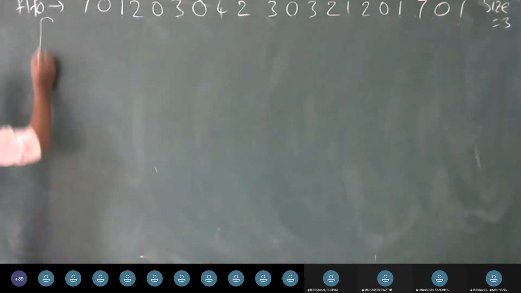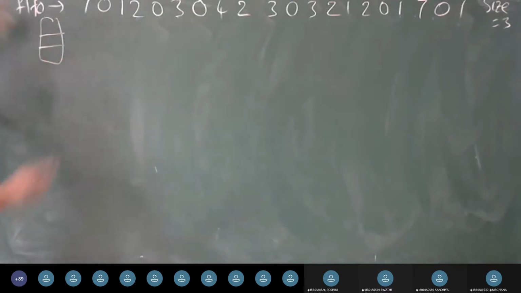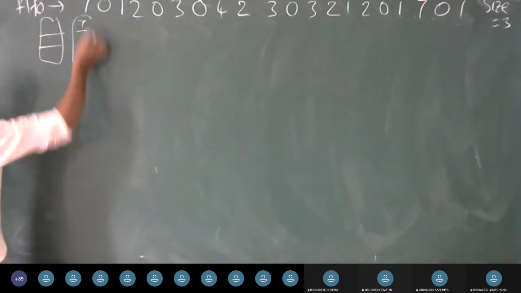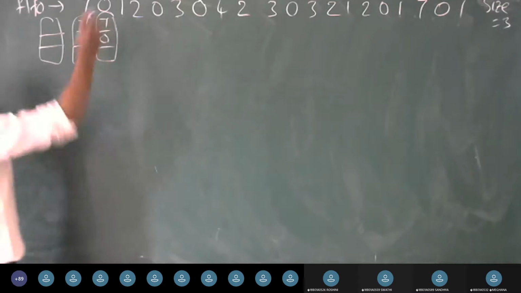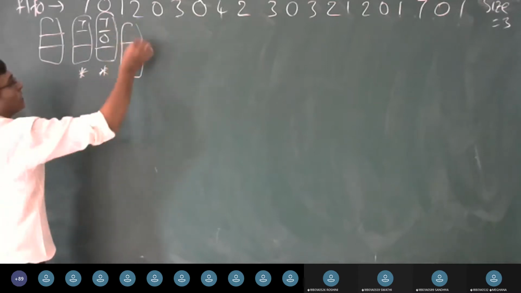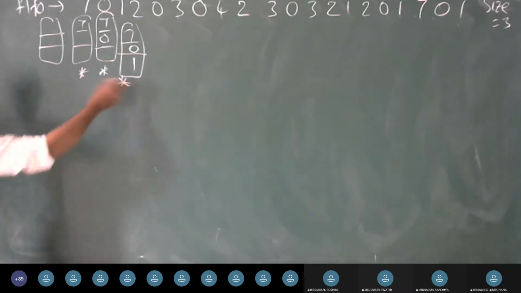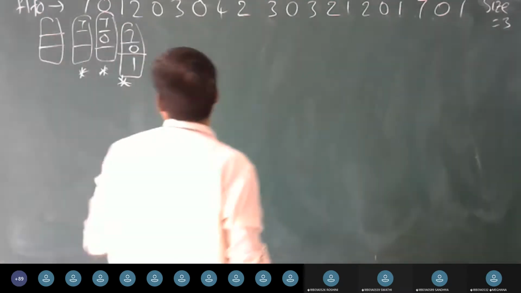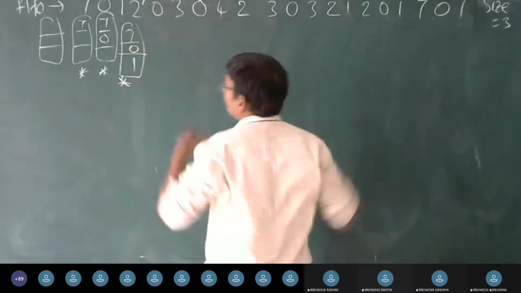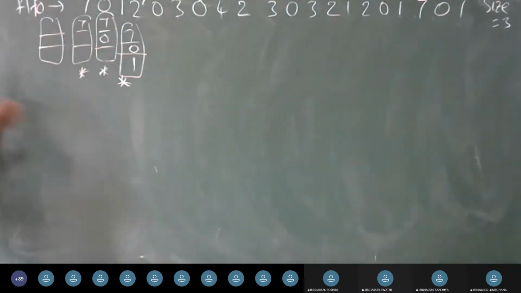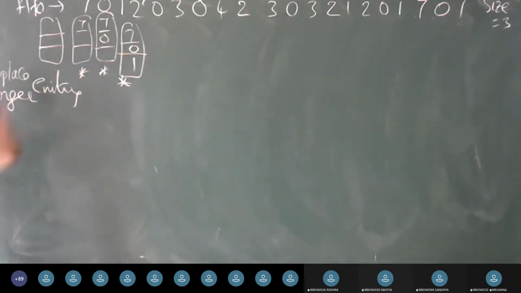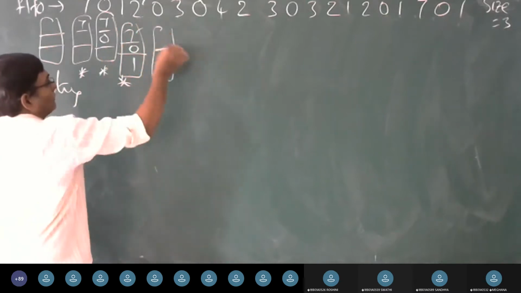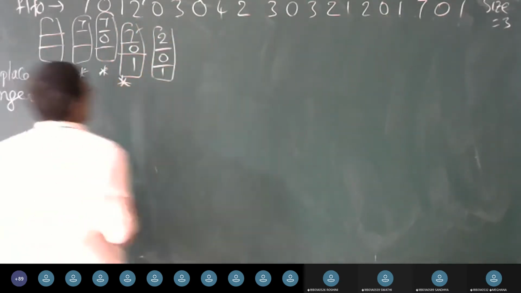Now we are going to have an empty table. 7 is not there, so 7 is going to be placed. Next one, 0 is not there. Again, it is empty, so it is a page fault. Next one, 1: 7, 0, and 1. 3 page faults have happened. Next one, in first in, first out, we have to replace the longest-resident entry. So 7 is the longest, and with 2 I am going to replace 7. That is 2, 0, and 1.